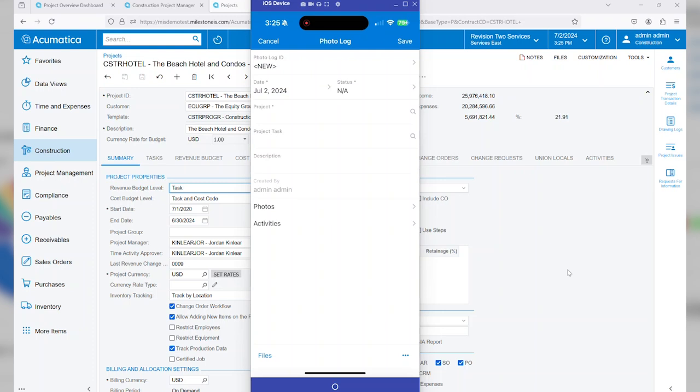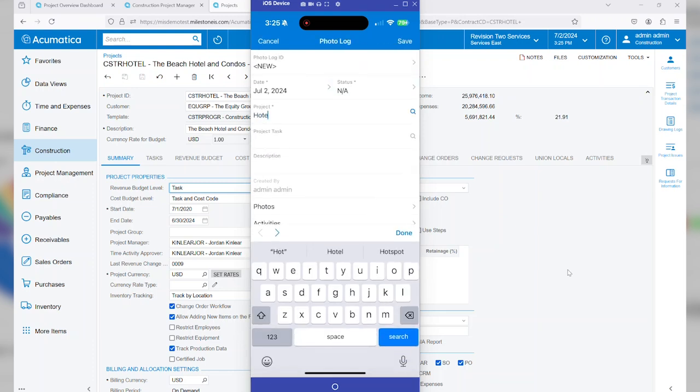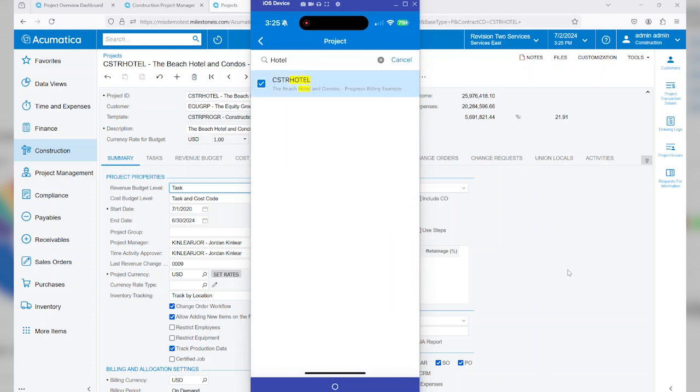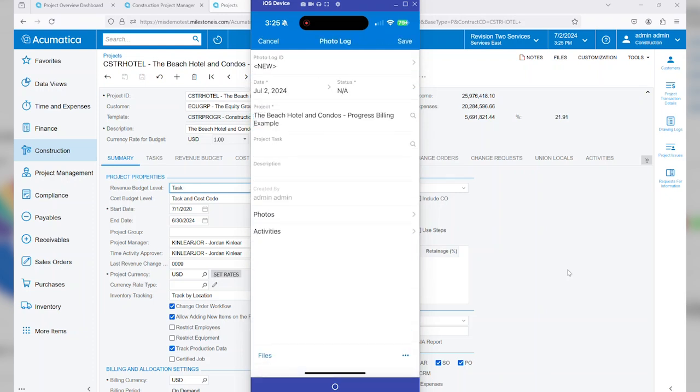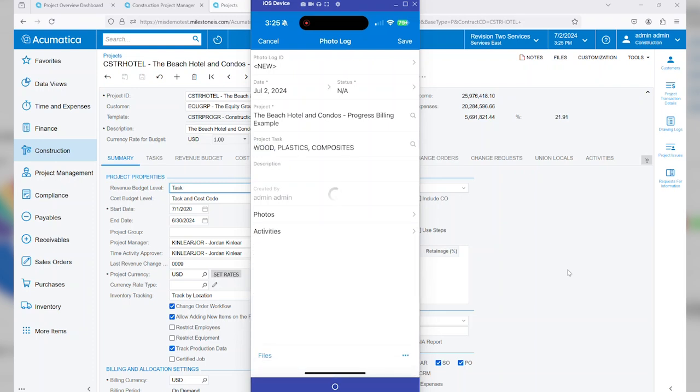So first I know that I need to enter the status of the photo log and the project. So I'm going to do a quick lookup and pick my beach hotel. Next, I'll pick my project task, and I'm just going to pick one that I've been working in. And then I'll click on my files, where it's going to ask me to add a file.